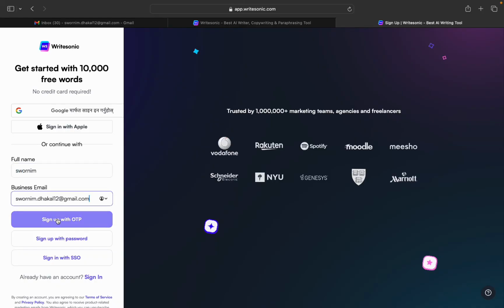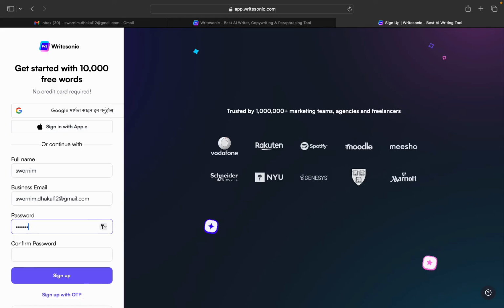Now you can see various options through which you can sign up. You can sign up with your OTP or with your password or with SSO. If you choose sign up with OTP option, OTP code will be sent to your email, which you need to copy and paste it in the space. For today I'm using sign up with password, so click on that tab. Now create a strong password for yourself and retype it to confirm it. Now next up click on sign up.